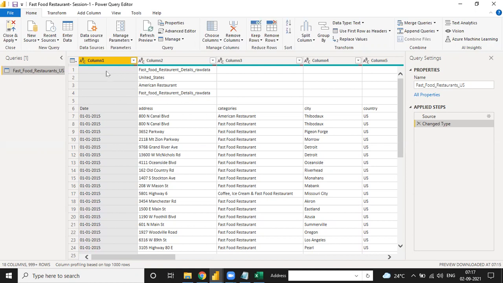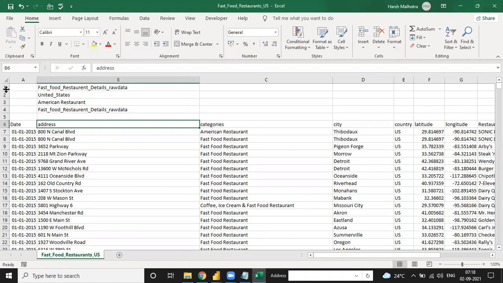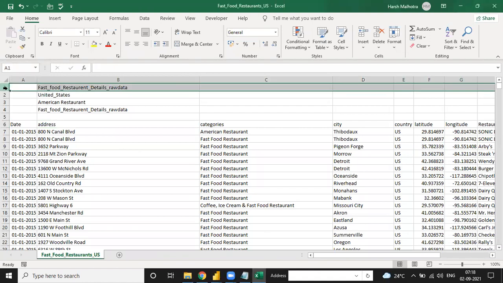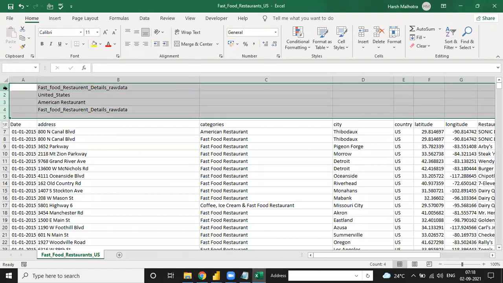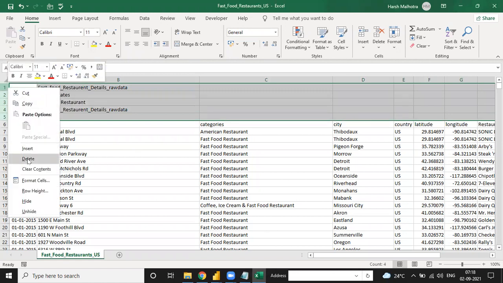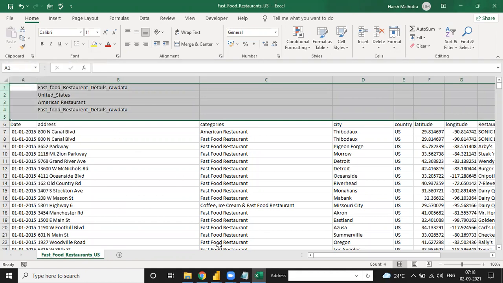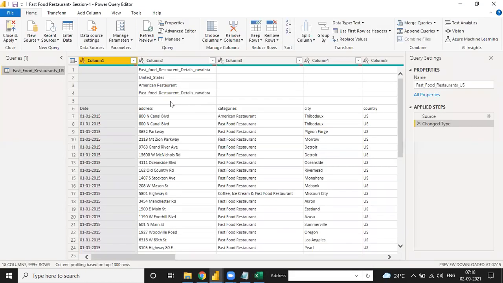So now see, 1, 2, 3, 4, and 5. We don't need this kind of column. But in Excel, if we don't need this kind of column, how do we remove it? We just click over there and select all the 5 rows, and click and delete like this in Excel. But in Power BI, how to do it? It is the same thing. The same thing we did in Excel, we do in Power BI, but there is a difference.